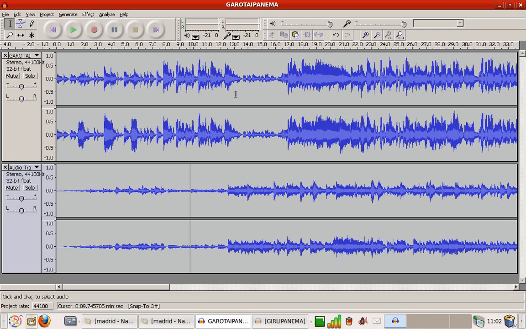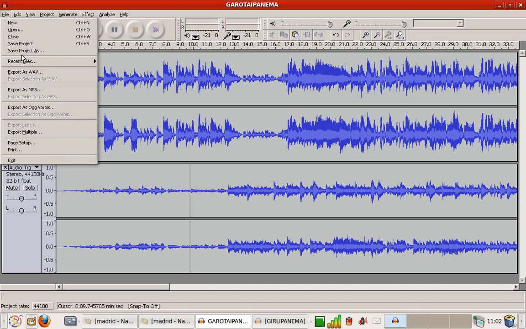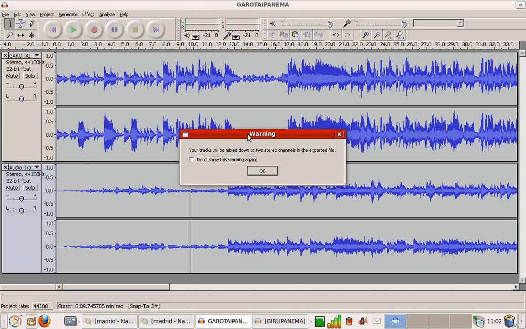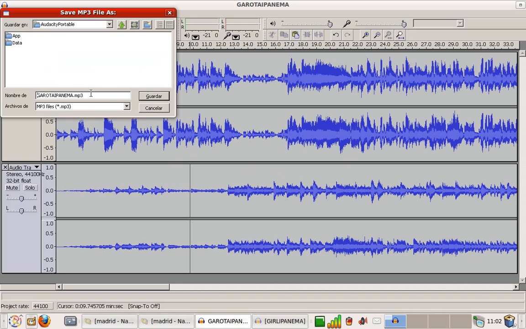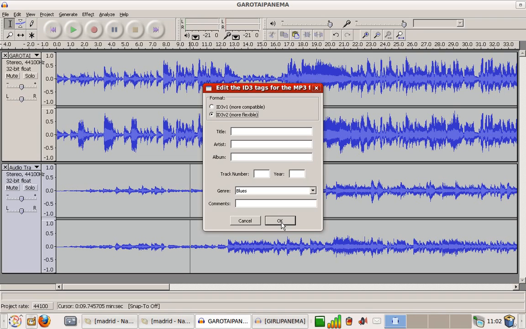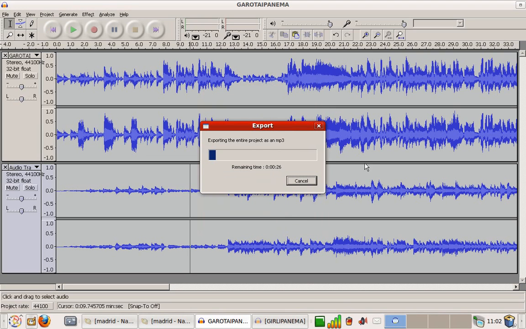When we finish combining them, we're going to export as MP3, and then it says that the two tracks are going to be mixed together. You say OK, and then you write down a name, mix Ipanema or something like that, and that would be your final outcome. And then you have to add LAME, which is a software to convert into MP3.